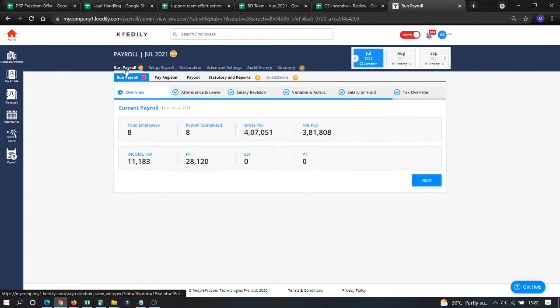Then if you go to the run payroll option, here is where you will get an option to validate certain things before you process payroll. As an HR, this is very important for you to know and understand what sort of data you are dealing with for any given month.